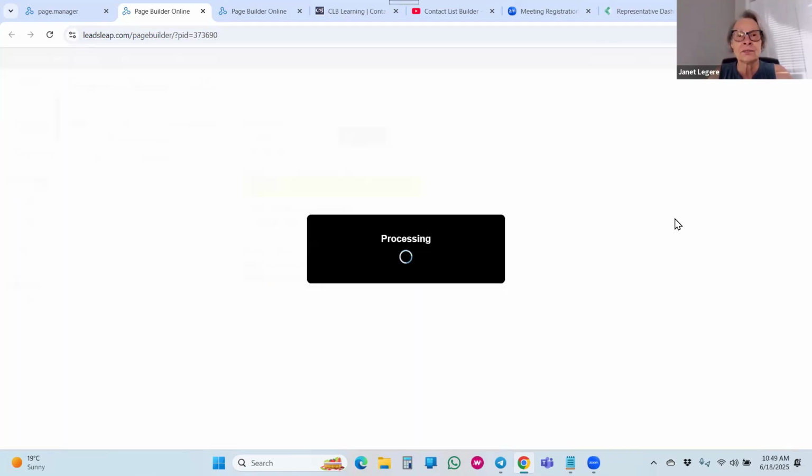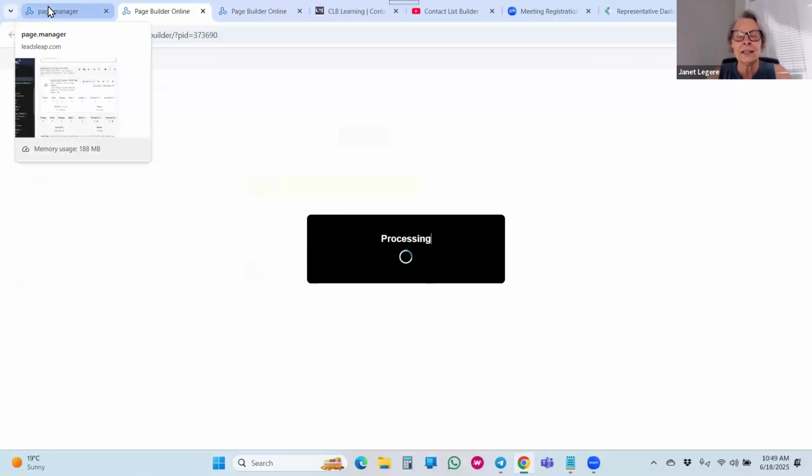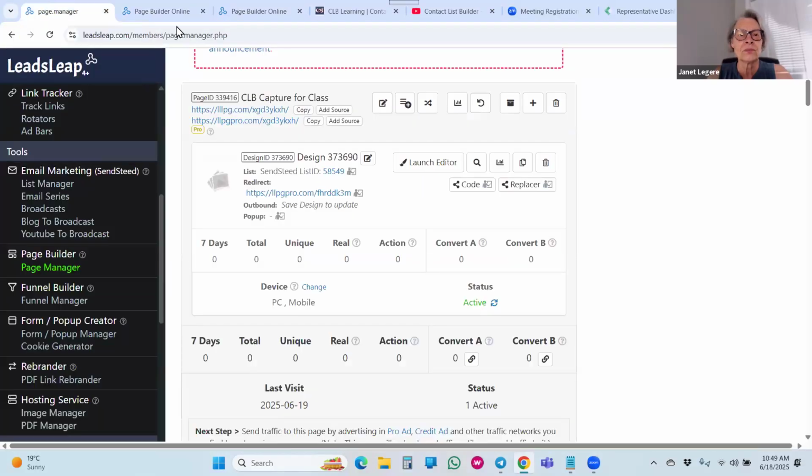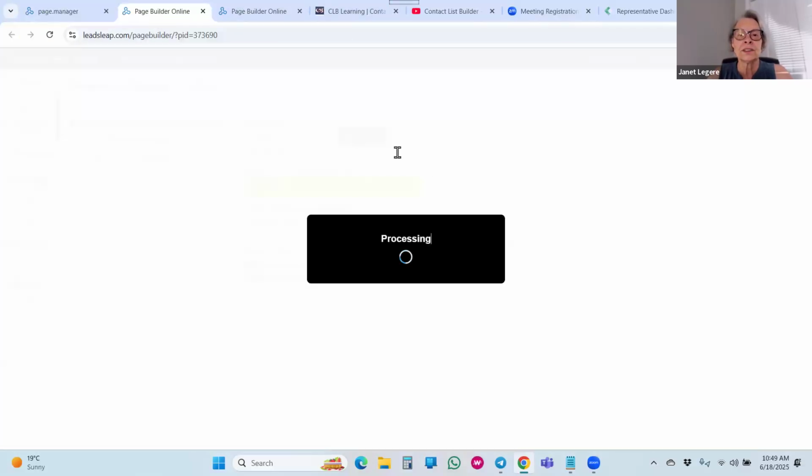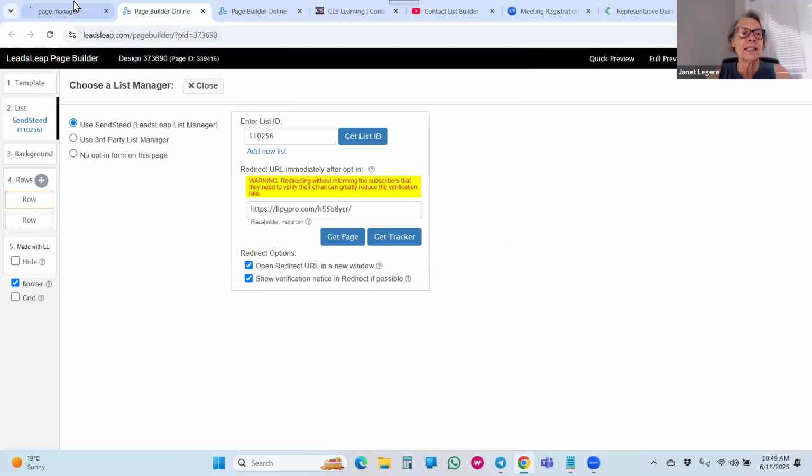We're done. Bing, bada boom. Just letting that process. Takes quite longer when I'm on Zoom. Still processing. There we go. All right, it has saved.